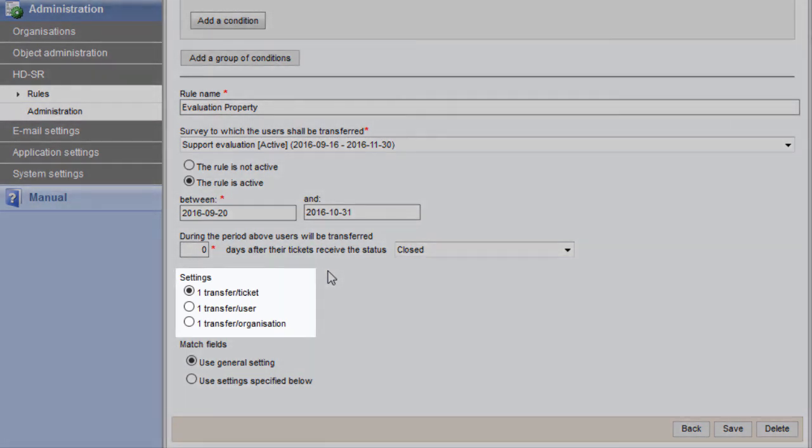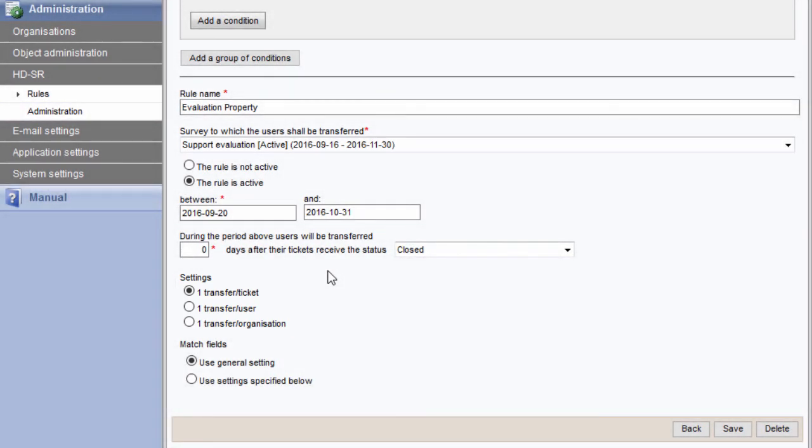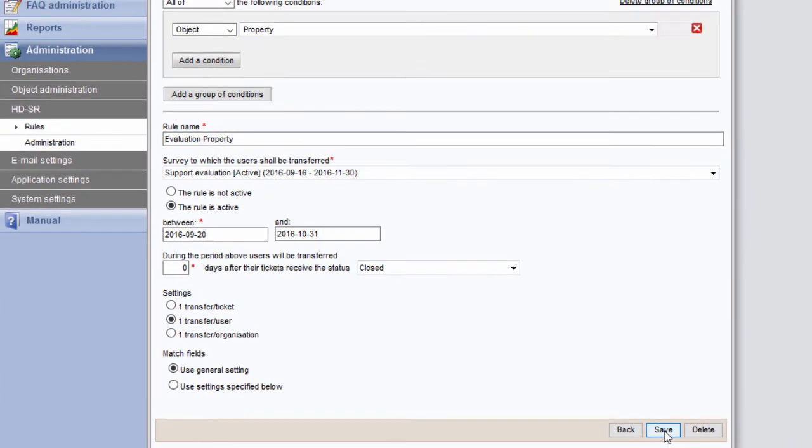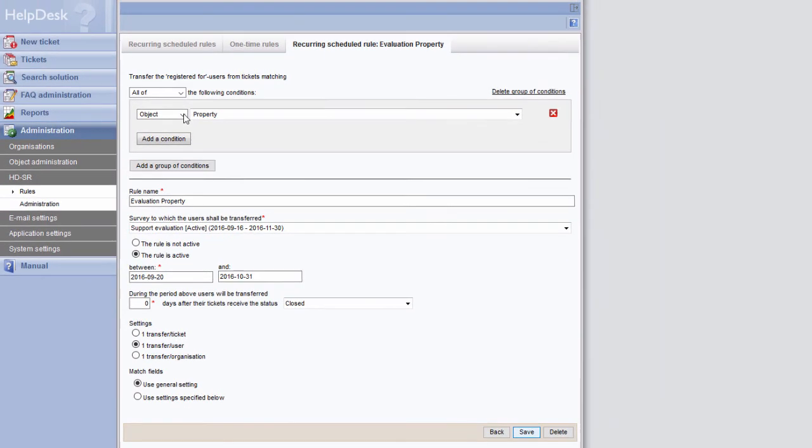Next step is to choose if the transfer should be done once per ticket, per user, or per organization. Please note that recurrent mailings might not be appreciated by all receivers. For our rule, we select one transfer per customer. Okay, we're done setting up the rule and I finish by clicking Save. Now everything is set up properly and we just have to wait for the first ticket to be closed.